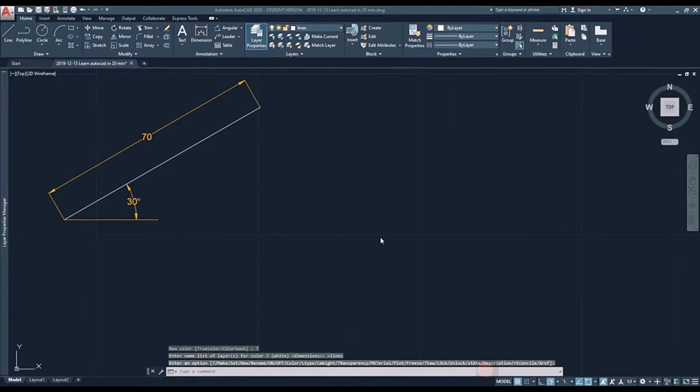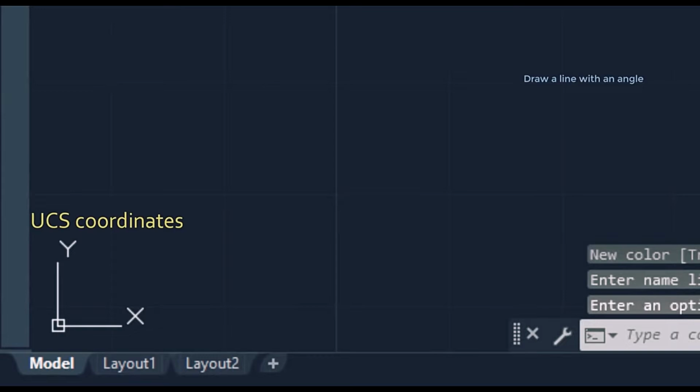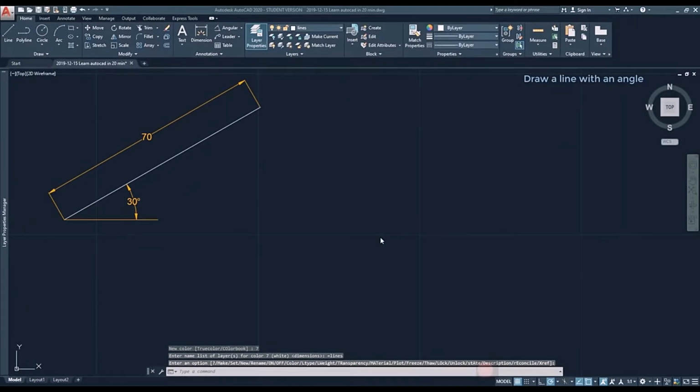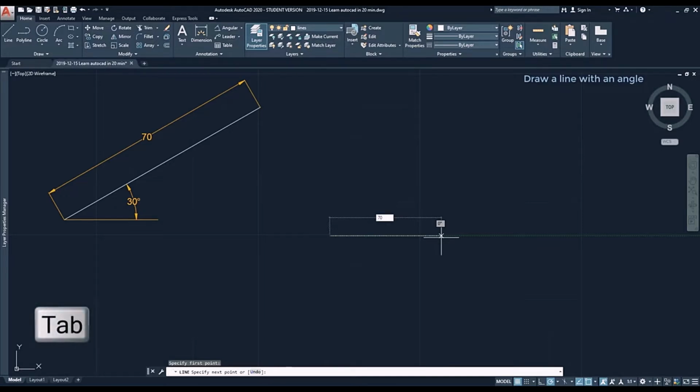Now, let's draw this line here with 70 of length, but with a 30 degrees angle from the x-axis, which you can check looking at the UCS coordinates. They are by default located at the left corner of the screen, here. So, I draw again a line, start point, I type 70, but this time, instead of pushing enter, I press the button tab, the one above the caps lock.